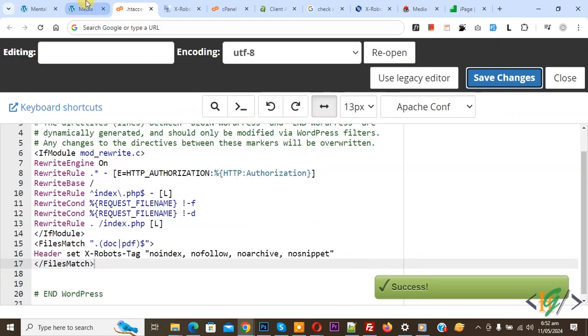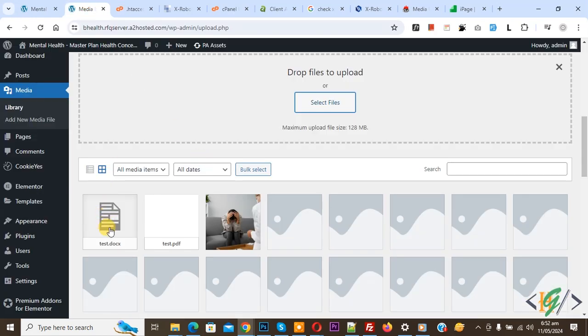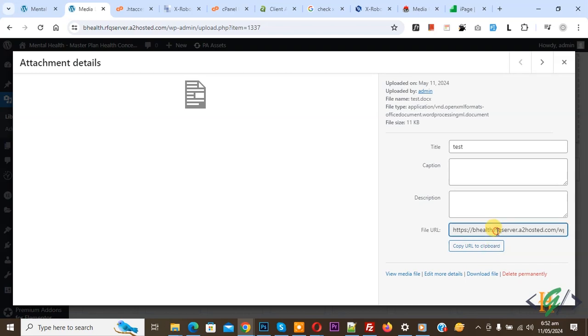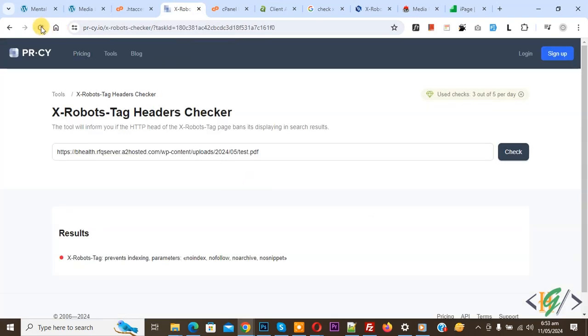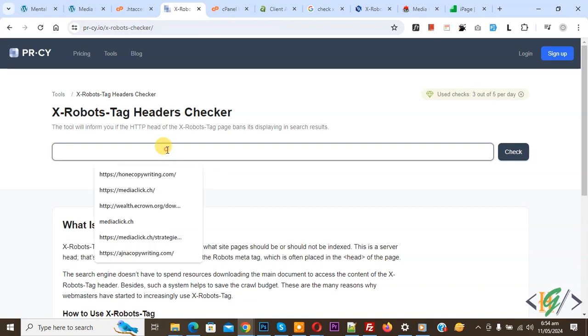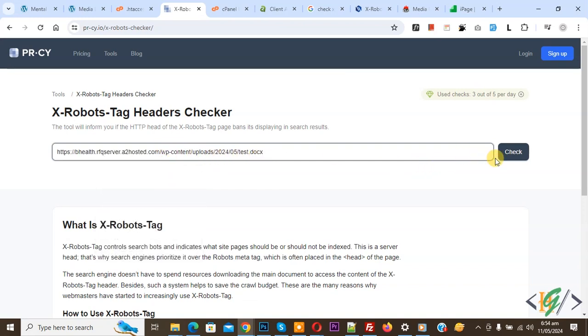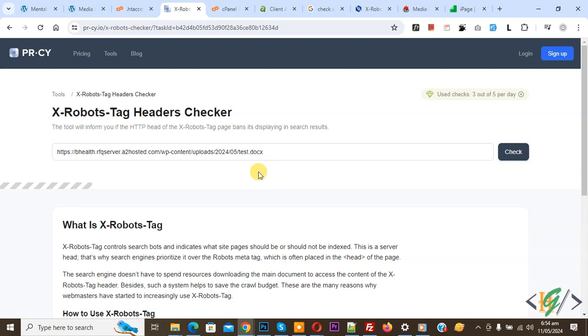Go to the media library. So we uploaded a document file. Now you see test.doc. Now click on it. Now copy the URL. Now go to the online checker again. Now refresh the page and then add your doc link. Now paste and then click on check. So this is our document link.